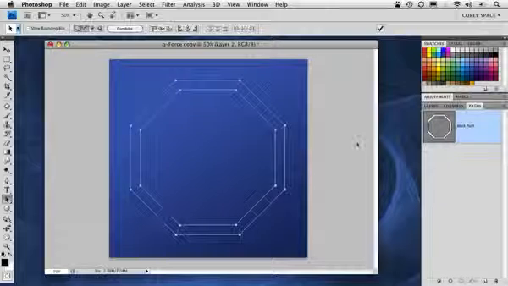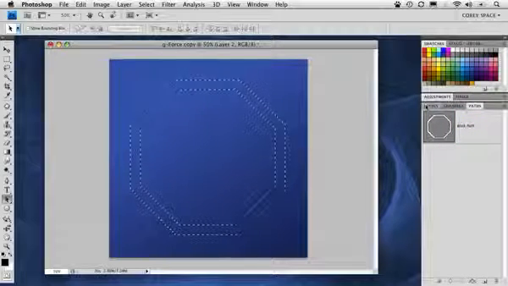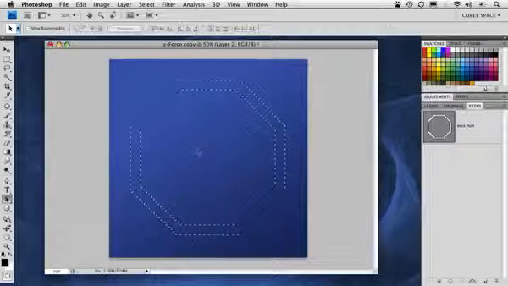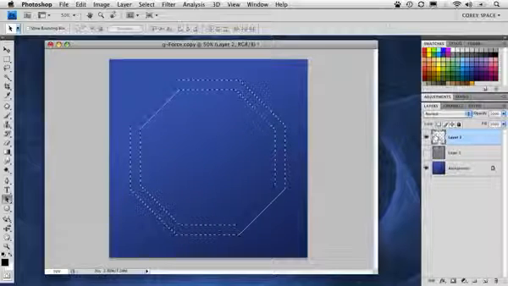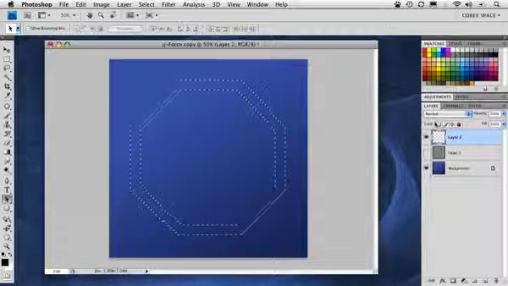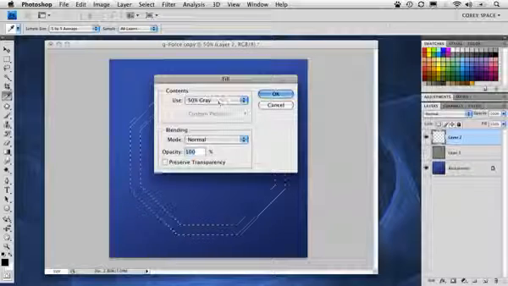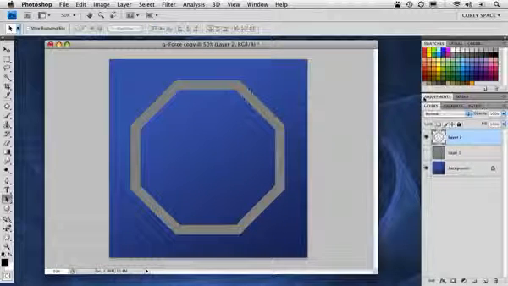Now if I drag and select both of these and simply press Command-Enter to load it as a selection, we now see that it only selects that border area. So I'm going to go over here and on that blank layer, simply press Shift-Delete, 50% gray, OK, and there we have our inner shape.